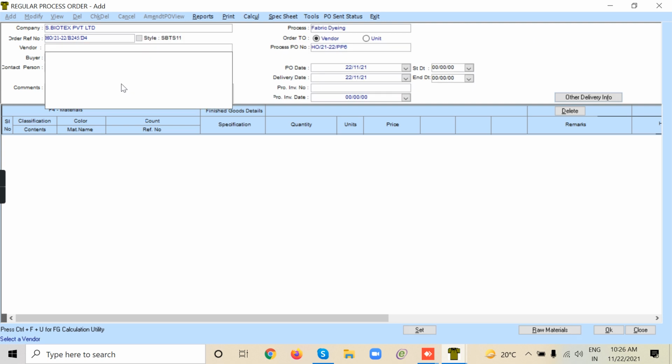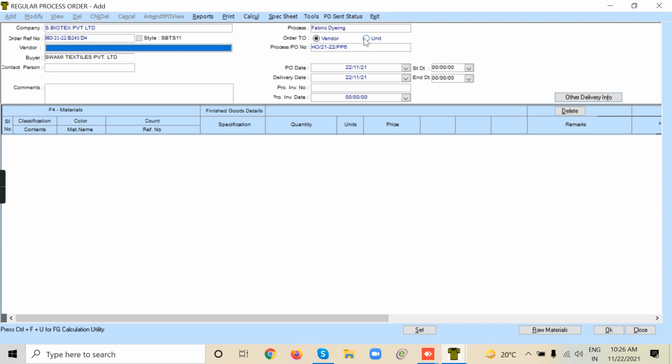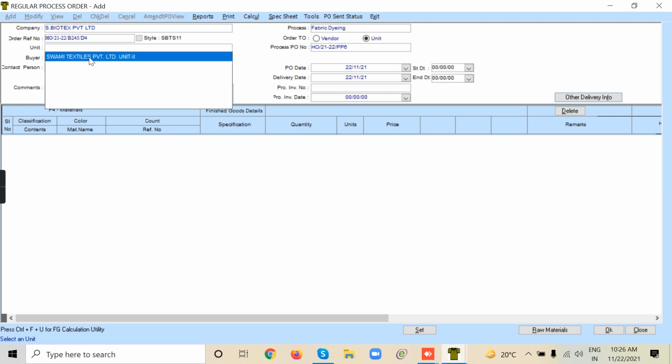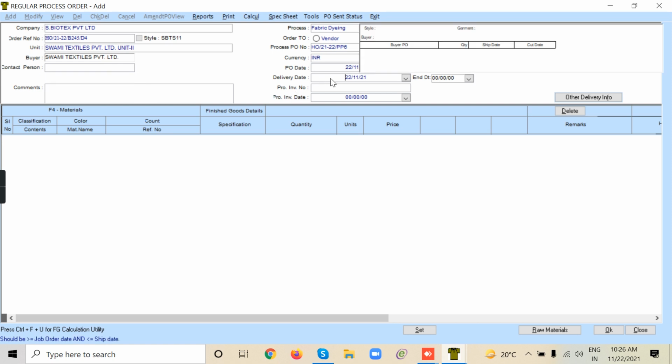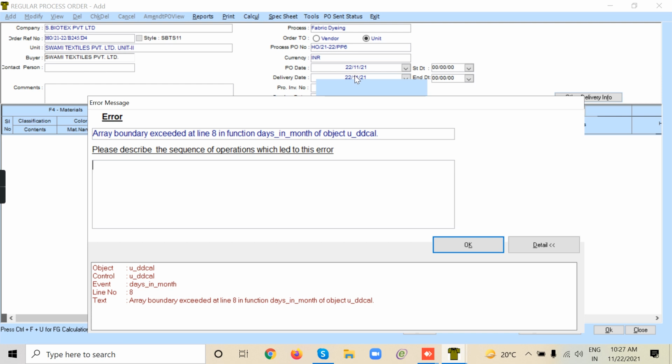Tab. Select on the right side. Instead of vendor, please select unit. Now you can drop down, tab. Swami Textiles Private Limited. Yeah, tab. Change the delivery date. Delivery date. Click. What happened? Why did this error come? Just click OK. Let me check.